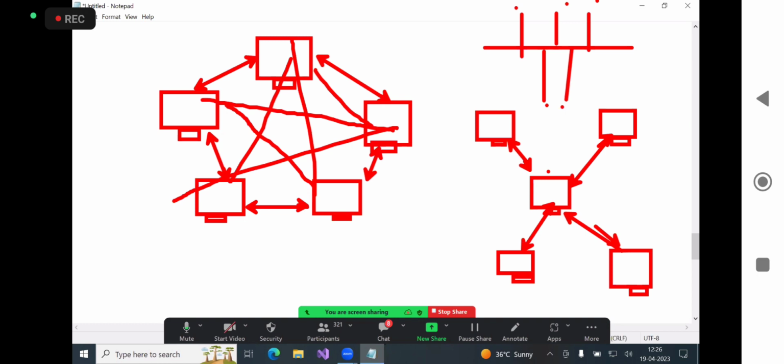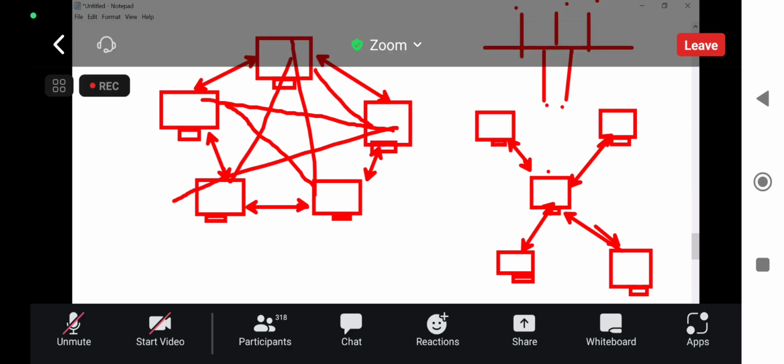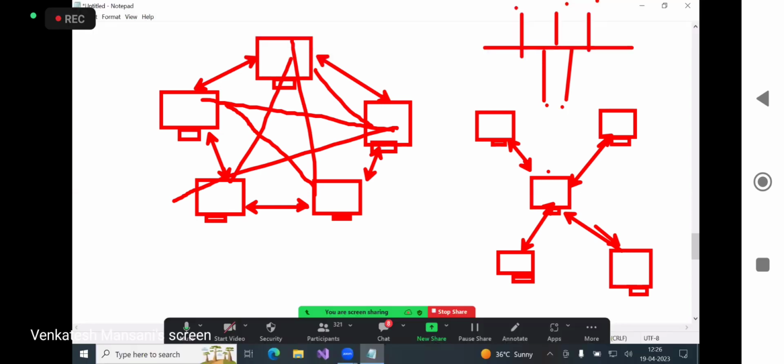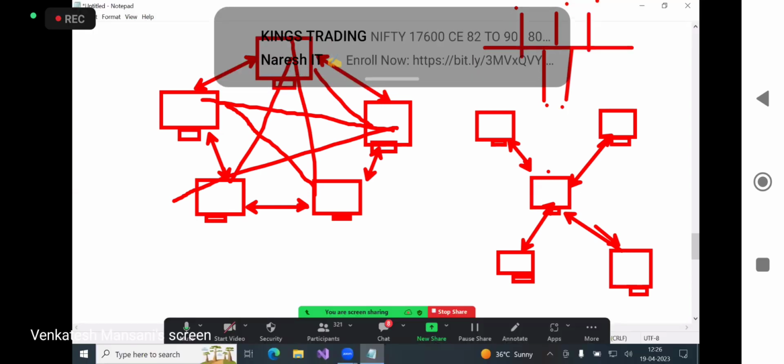Suppose 200 computers are there. If you connect each computer with all other computers, what will happen? The total lab will be filled with only cables. Where is the computer? You have to search. Those many cables are required, so the lab is filled with cables only. That is why mesh topology is not suitable when many computers are there. With 4-5 computers, okay. But communication is very fast, direct communication, since every computer has a cable to every computer. But it is very difficult to manage a mesh topology.